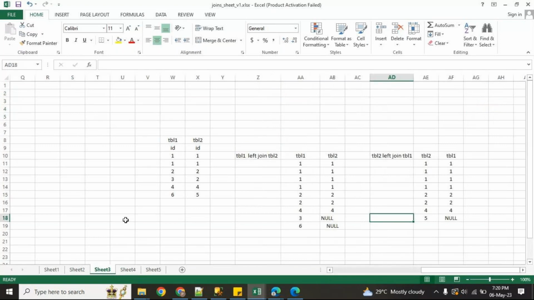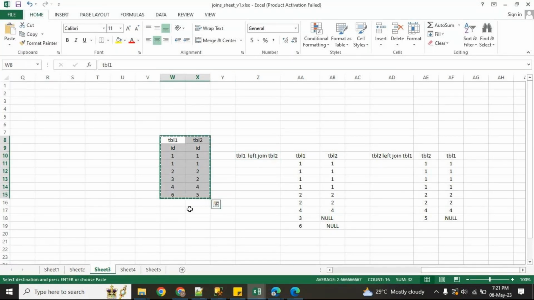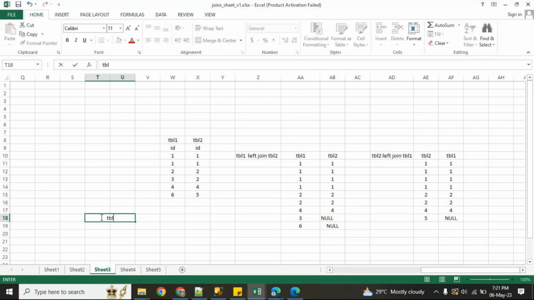So here, observe this one. Left join, you have written one example yesterday. So consider this table. I want to write table 1 right join table 2. First, the inner join output will always be there.